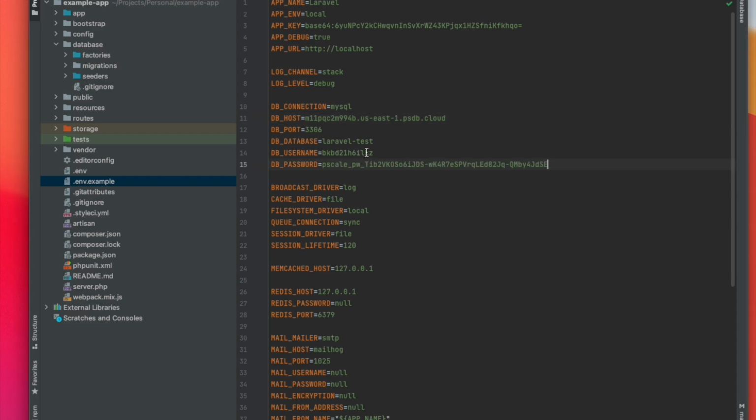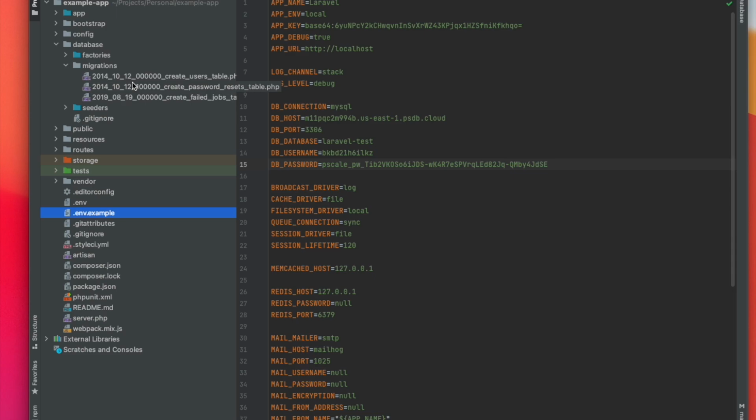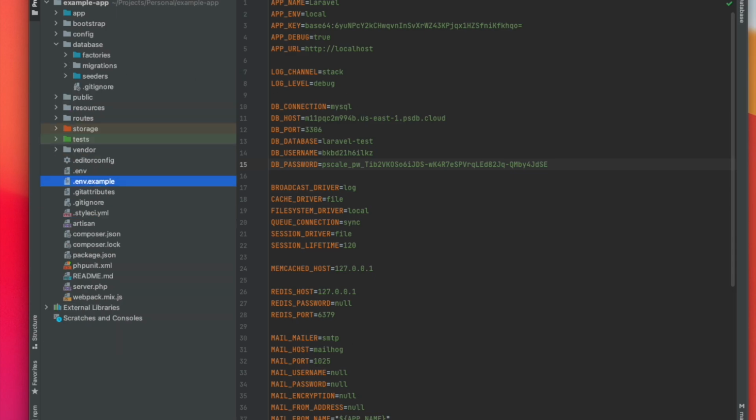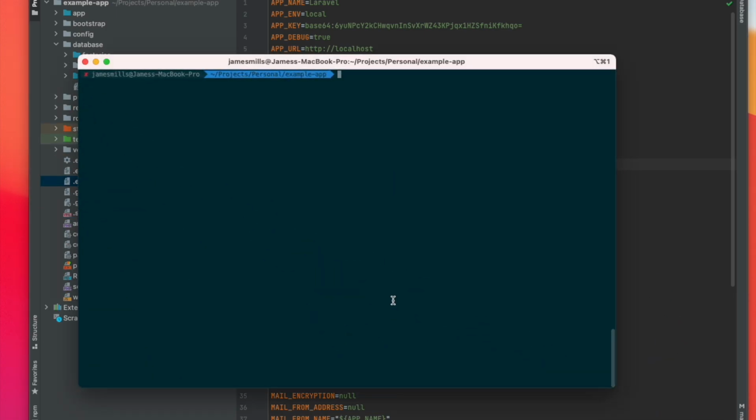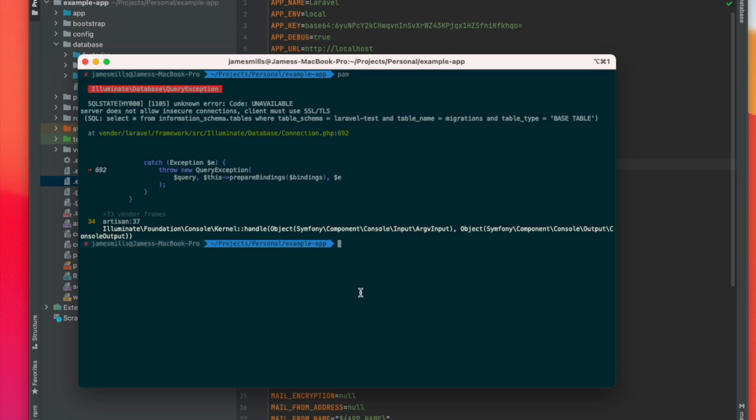All right, so with all those things set up, we've got some migrations in here, so we can just test this straight away by running the PHP migration file. So we do have an error here, and this is expected. The connection that PlanetScale have is very secure, so they require us to use a certificate.